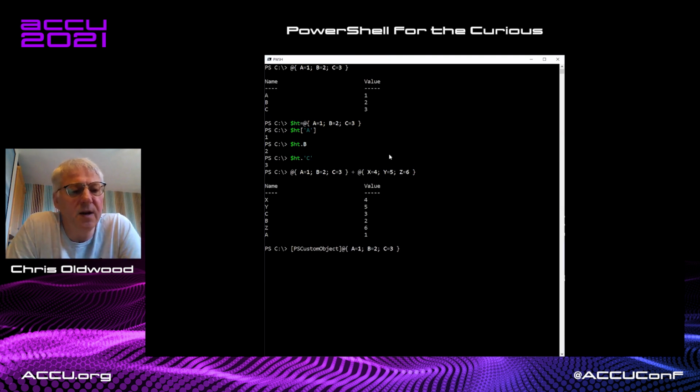There's a type accelerator which turns it into what's called a PS custom object, which takes the hash table and then creates an object with those attributes. As you can see, instead of it being rendered as a hash table with keys and values, we now effectively have an object with fields A, B, and C and the associated values. So it now looks more like a real data structure behind the scenes. We'll make more use of that later when I start looking at pipelines. We'll use these objects to show more how objects flow through the pipeline.